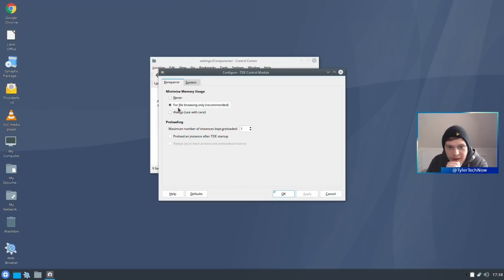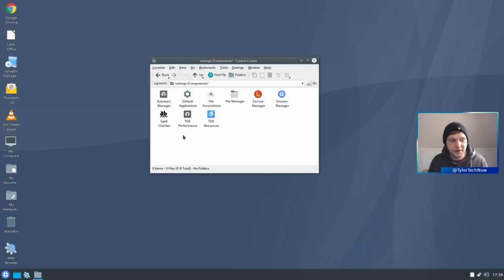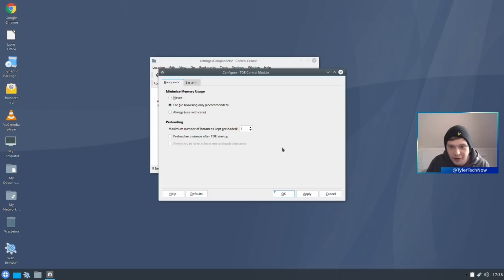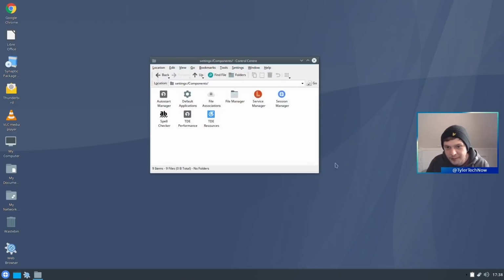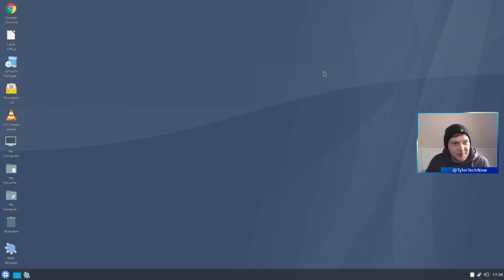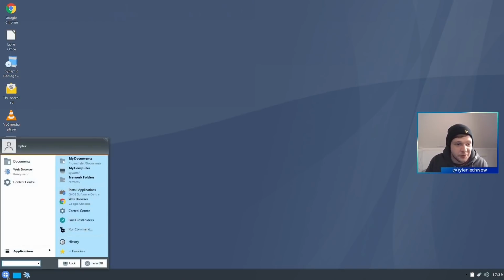So at the moment we are on file browsing only. Always is used with care, and with never it will just not hold anything back, but we are going to leave it for file browsing only. There we go. Okay, let's start installing some applications and just having a bit of a play around, and then we'll test out hibernation as well and see if everything's working out of the box as it should.